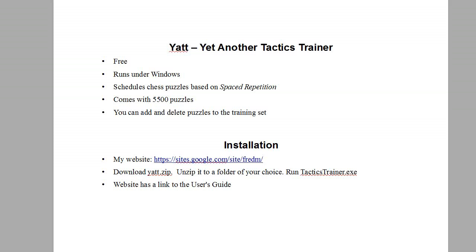Yatt schedules chess puzzles based on an algorithm called spaced repetition. You can find more information about this algorithm on the internet, and I'm going to describe what Yatt does in a few moments. Yatt comes with 5,500 chess puzzles. Some are easy, some are difficult. You can add puzzles to this training set if you wish, and I'll describe how you do that. You can delete puzzles from the training set. You can make up your own training sets from scratch as well.